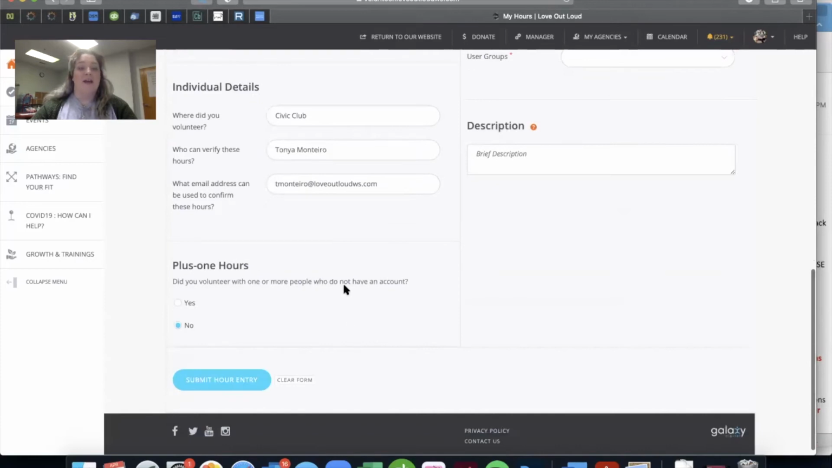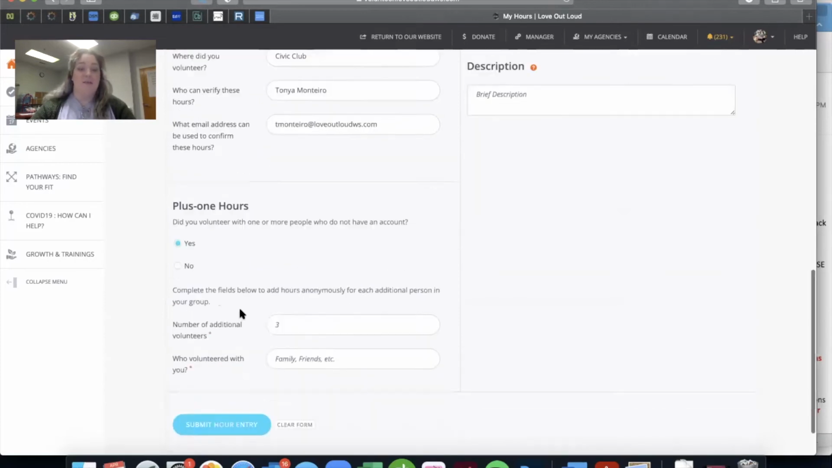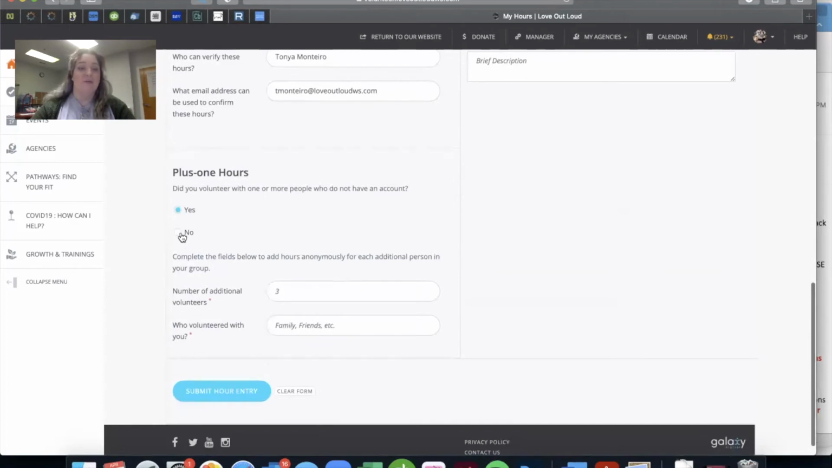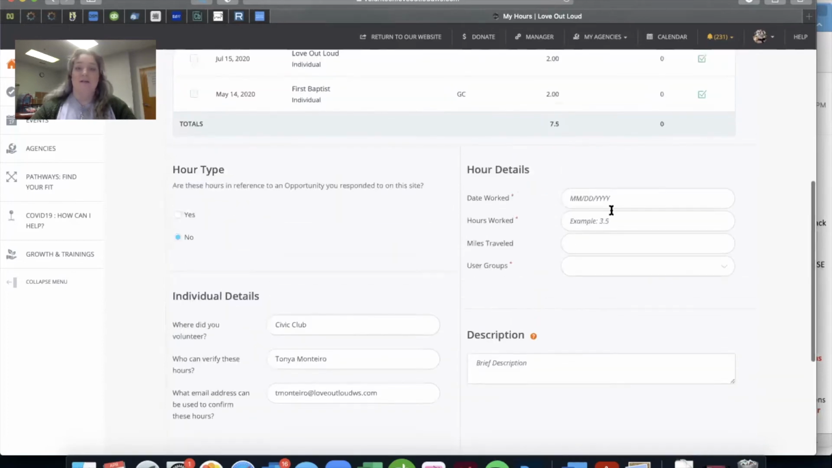If I had my children come with me or another person who doesn't have an account, I'm able to log their hours as well here. And then I'm going to put the details. So I served this Saturday for 3 hours. If I wanted to, I can put a number of miles I traveled to get there.